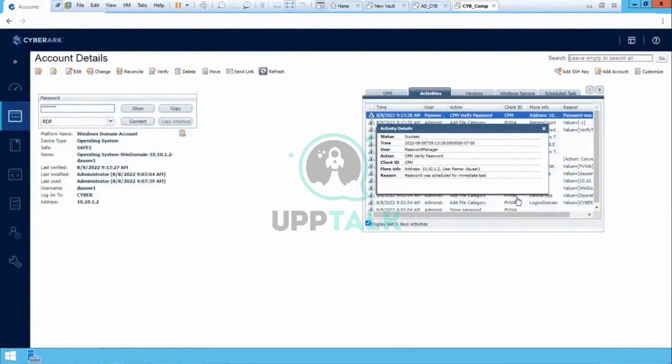Based on the error message, if you search in Google or in the CyberArk community, you will get the result. Users will explain why this issue has happened and the resolution. Close this box and now click on the Change button.